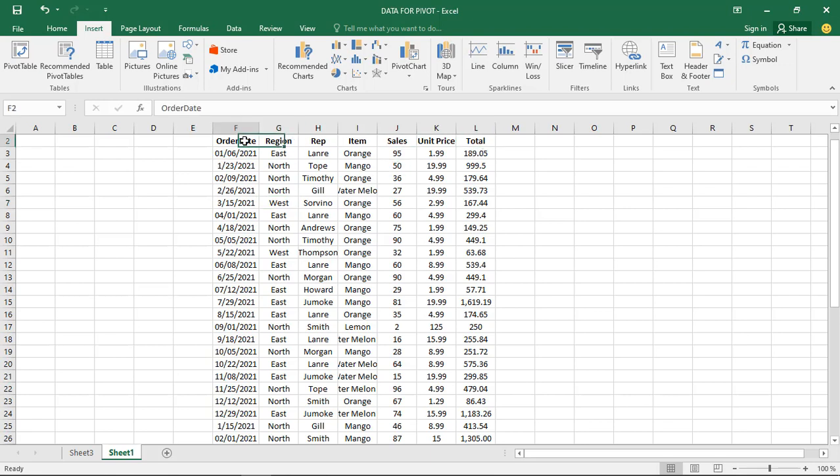To do this, all you need to do is to click any part of the data set. It can be any part of the data set. Next is to click on the Insert button, click on Pivot Table.